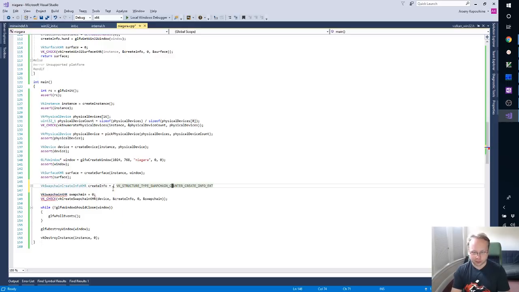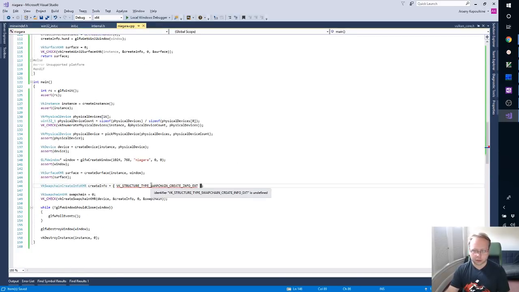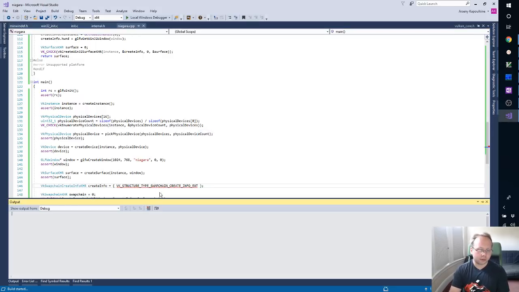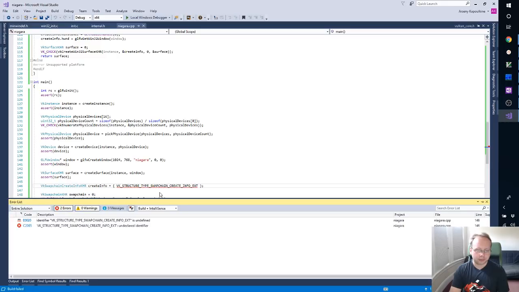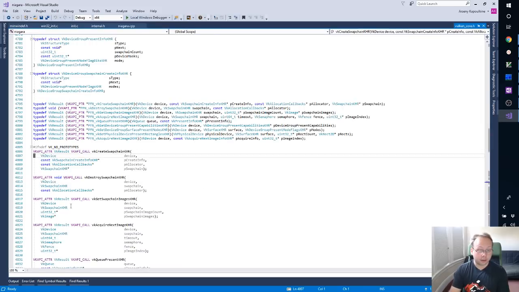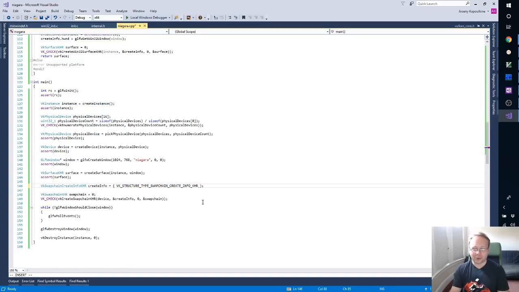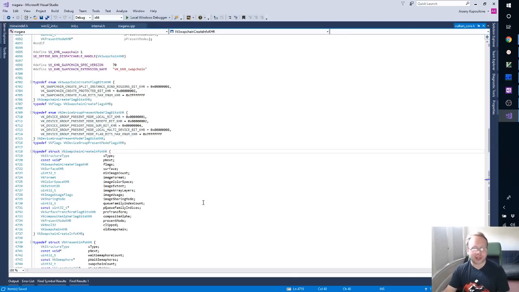Oh yeah, swap chain counter. All right. I have not seen this extension before. Oh, never mind. All good. All right, so this guy has a lot of properties.